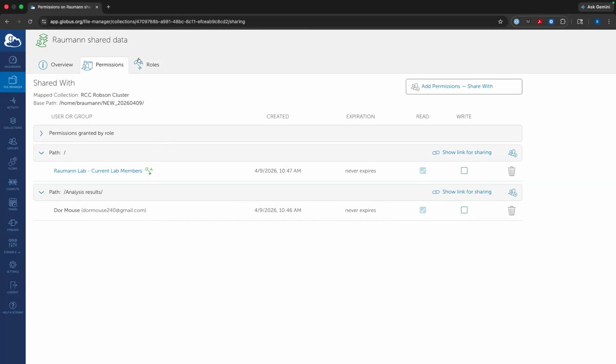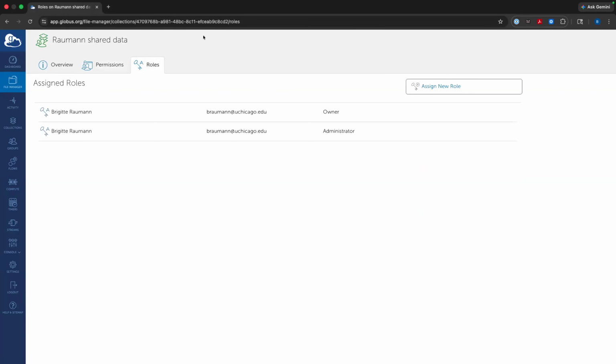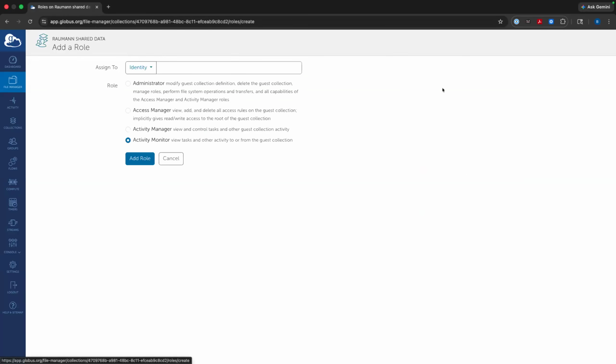And so I can do that easily in Globus. I can create a role for them. So here are the roles tab. I have roles. I'm the owner and the administrator, but I can also assign a new role called Access Manager. The access manager is a person who can manage that guest list. That's all they can do, but they can manage who can access what.